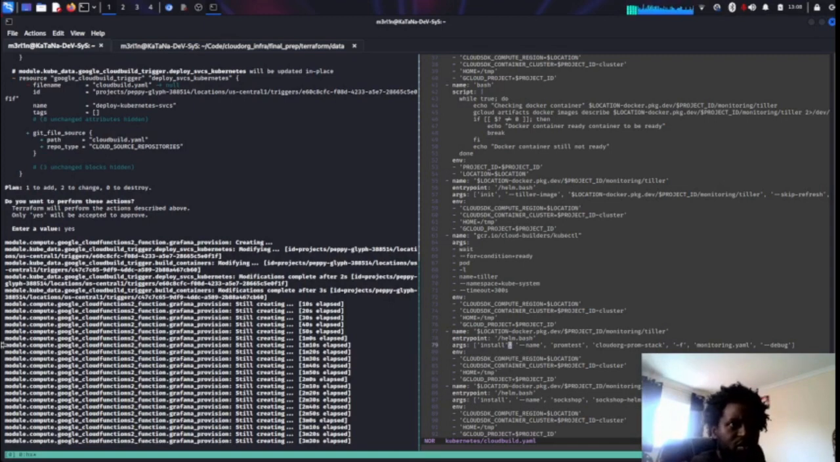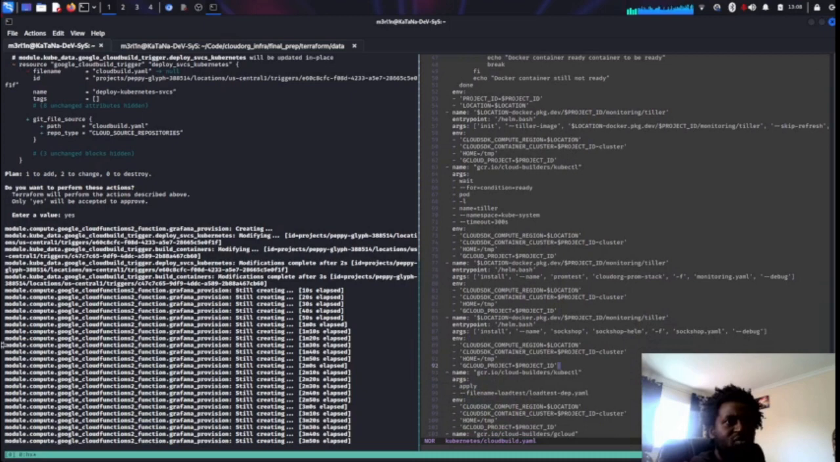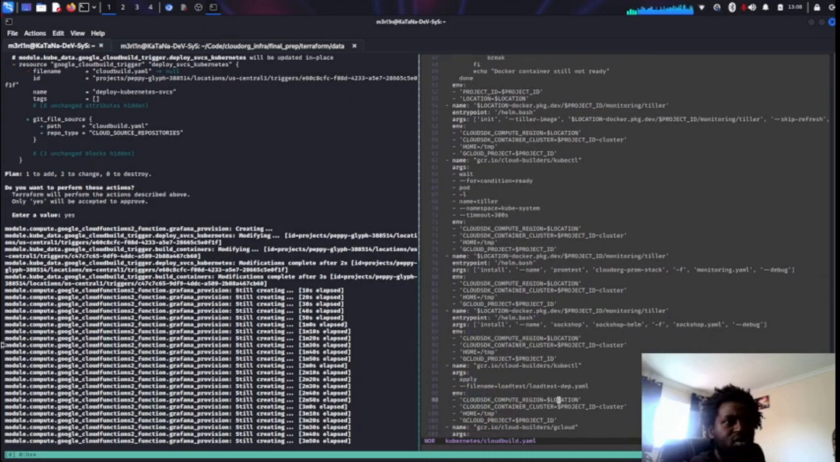So install prom test, right? These are just the Helm commands that you run to install prom test, and then the Helm command that you run to install sockshop. Right, and then we're gonna run also to install the load test.